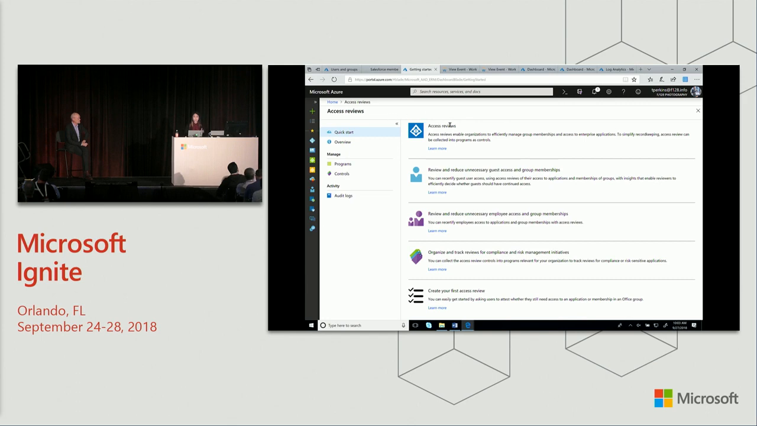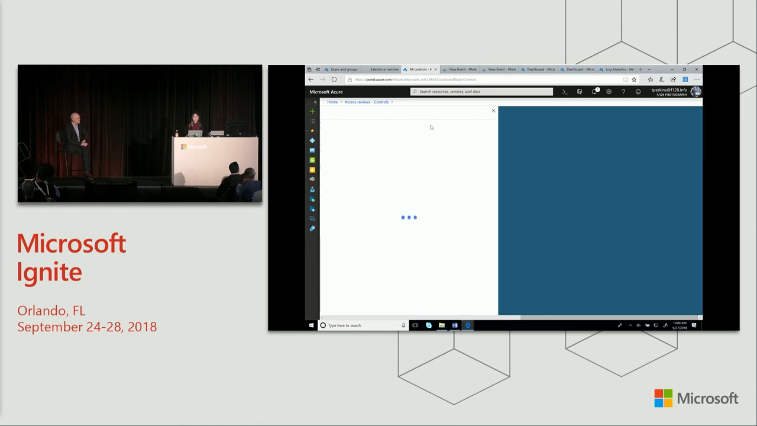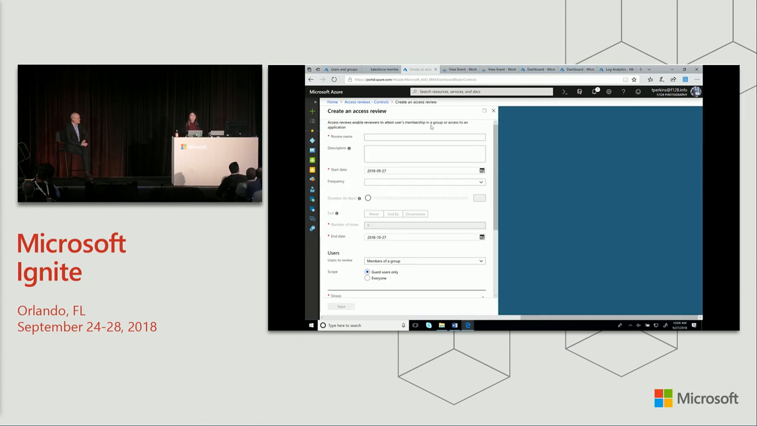So to get started with that, you'll see that they have a quick start guide here that takes you through what I'm showing you today. But let's go ahead and just see what it looks like to create a new one. I'm going to select Controls under Manage. And then from here, I'll go ahead and choose New Access Review. Now we'll be taken to a form on how we want to define our access review. And this will really give you some insight into what this kind of review looks like for a user.